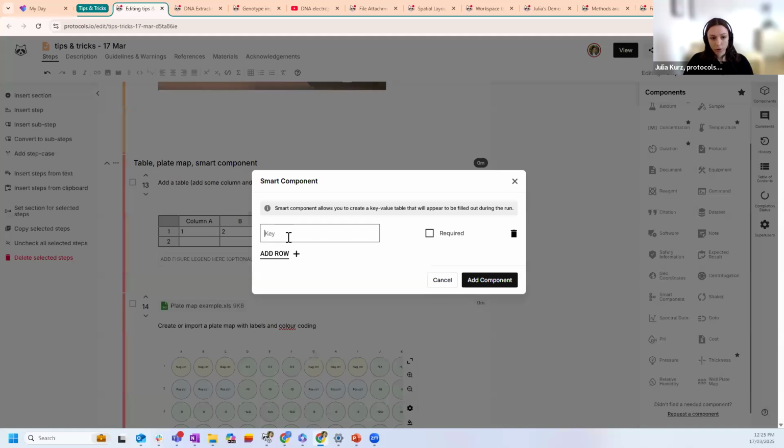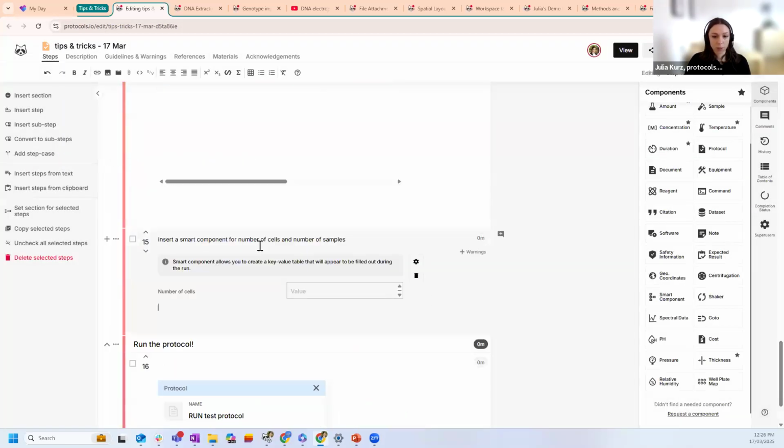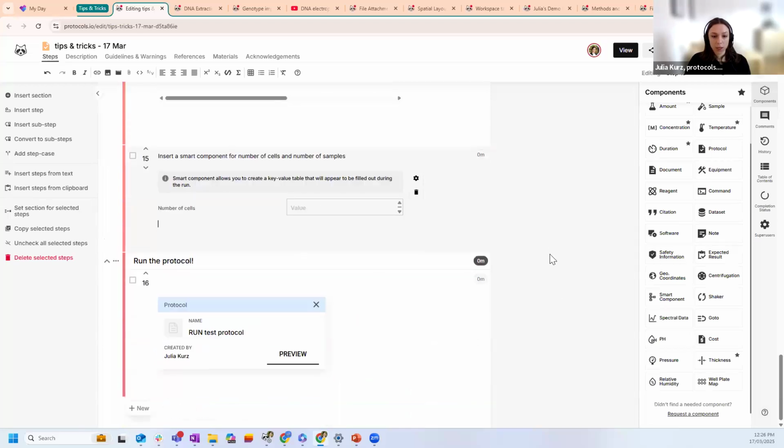So I'll add in a new row, and we can do, for example, number of cells, and I could mark that as required or not. If it's marked as required, someone will need to fill that out during the run before progressing to the next step. And we can see what that looks like here.